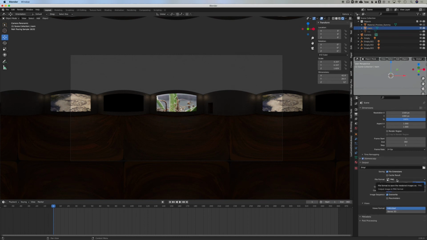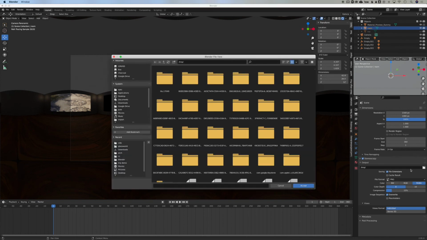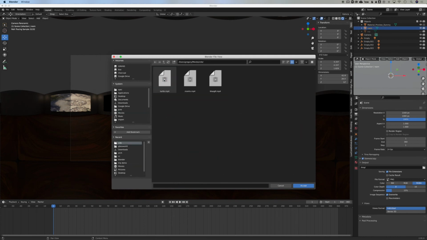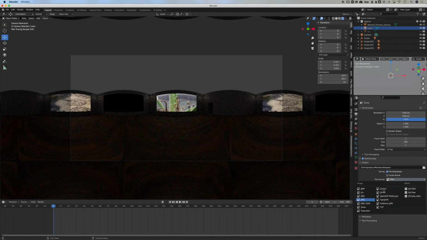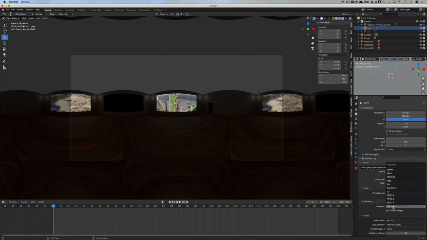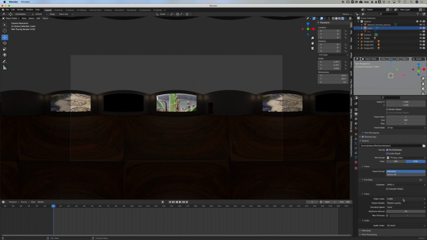Then here for file format, we need to choose where this is saving. Right now it's just going to a temp folder. So I'll click this little folder here, and I'm just going to put it in the same place that the original videos are, and we'll call it space. So now you can see it's going to be called space. For the format here, we don't want a PNG, that's a still image. So we're going to set it to FFmpeg, which is a codec for compressing video. And here in the encoding, we're going to set the container to MP4. Video codec H.264, that's good.